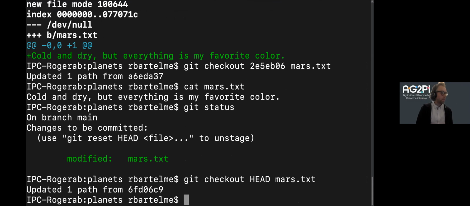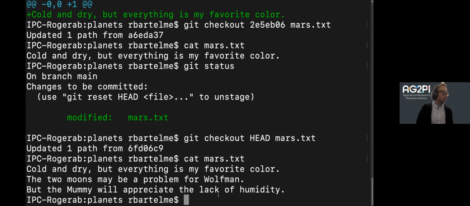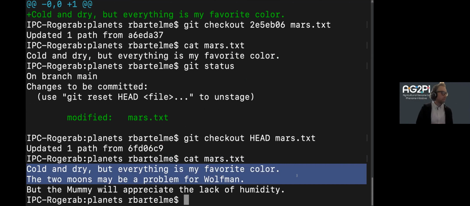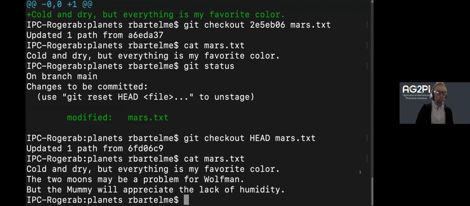It's going to give me that updated path from that particular hash. And I can run cat mars.text. And it's taken us all the way back to cold and dry, but everything is my favorite color. The two moons may not be a problem for Wolfman, but the mummy will appreciate the lack of humidity.